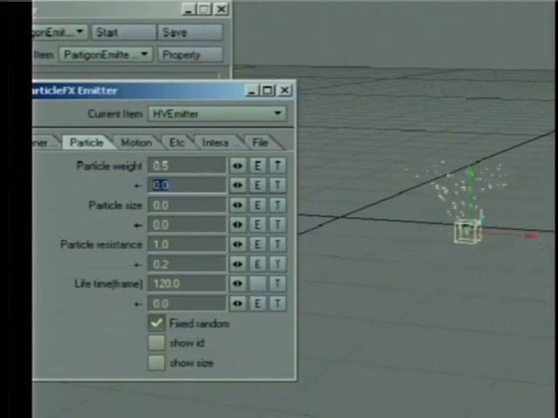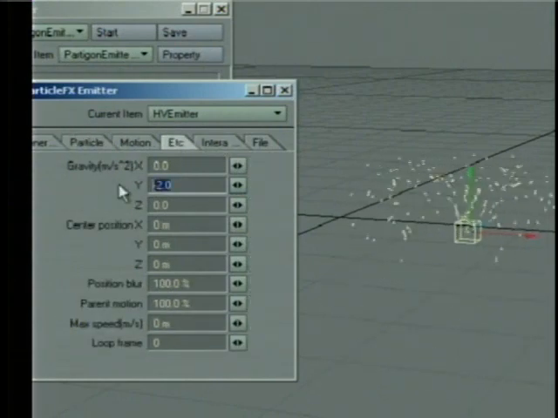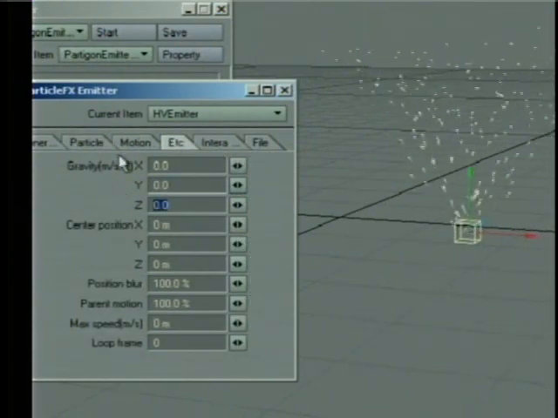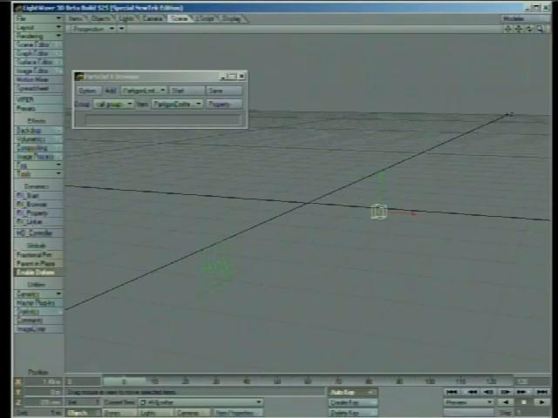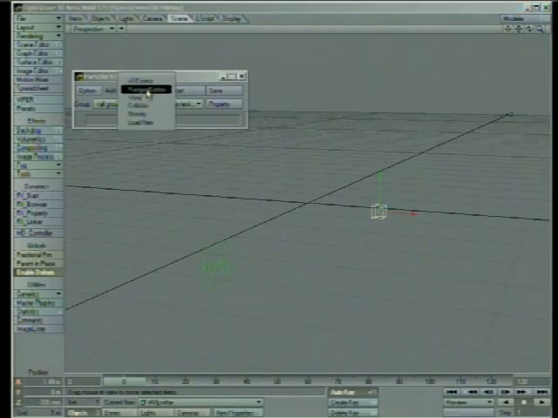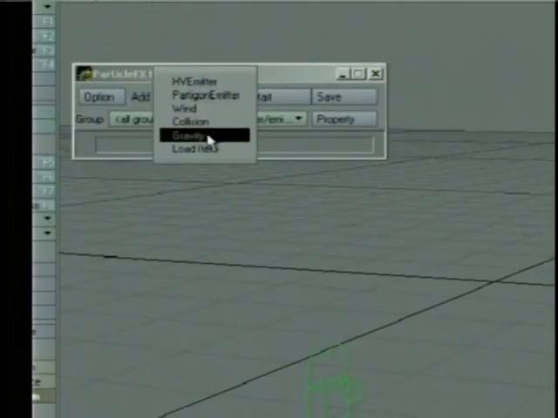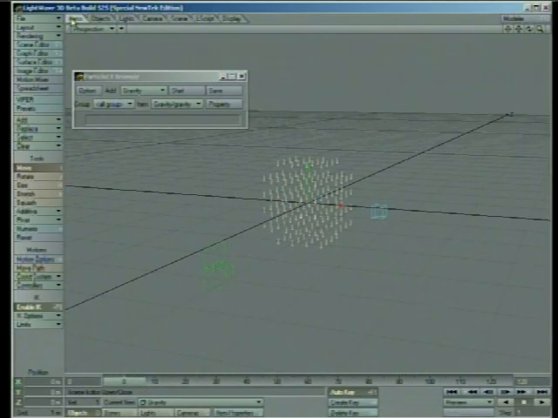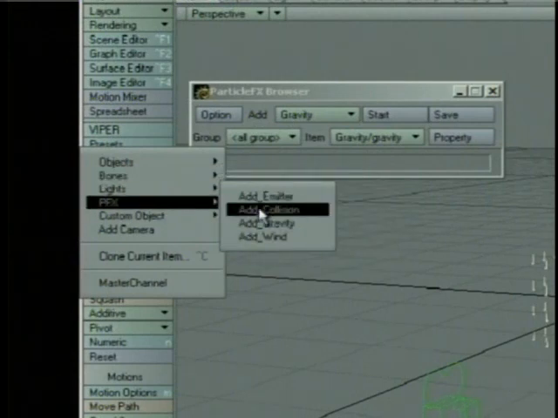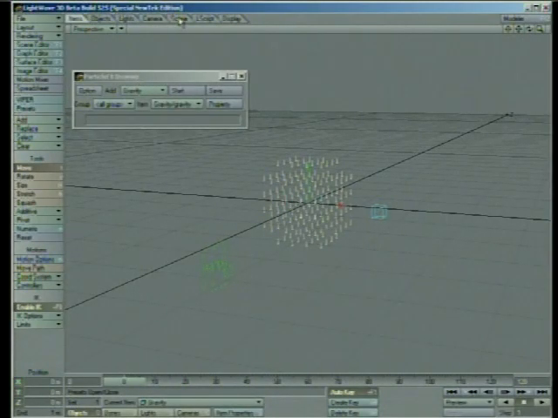There's a more specific type of gravity that you can work with, which is an actual gravity effector. So I'm going to go ahead and turn off gravity here. Okay. And let's just go ahead and close our emitter properties there. And we'll go back to frame 0, and we'll add a gravity item. Again, I can use the ParticleFX browser here to add that, or I could use my items, add, effects, gravity. Either way, they both work fine.